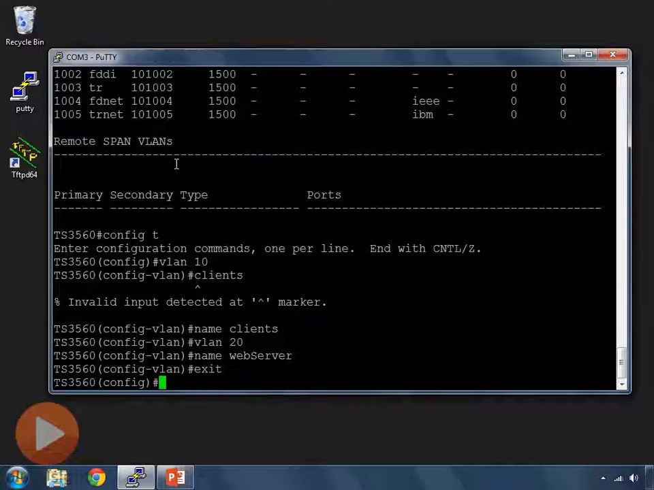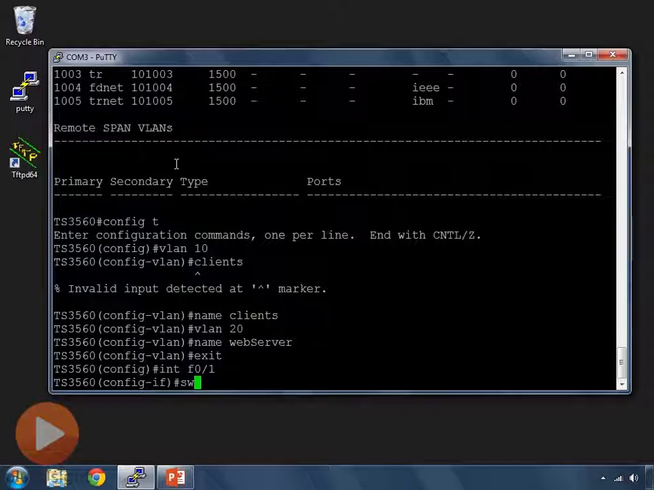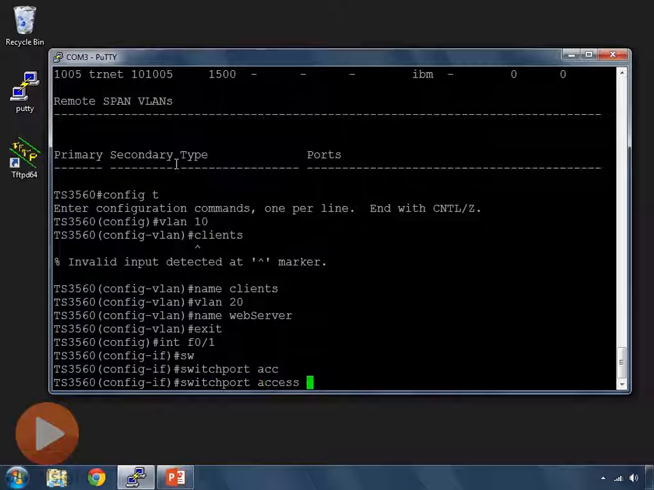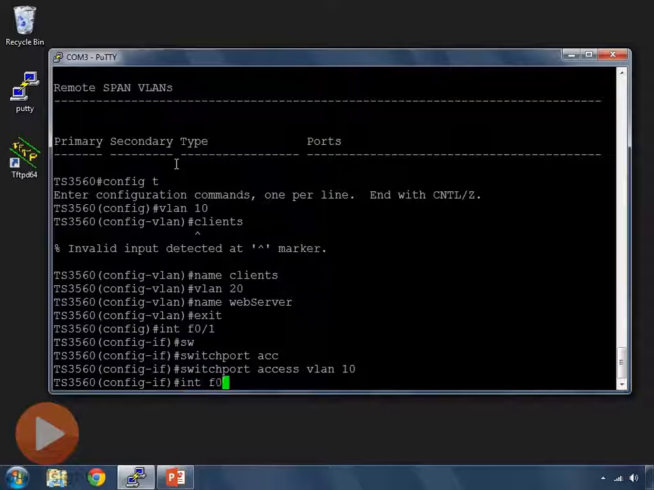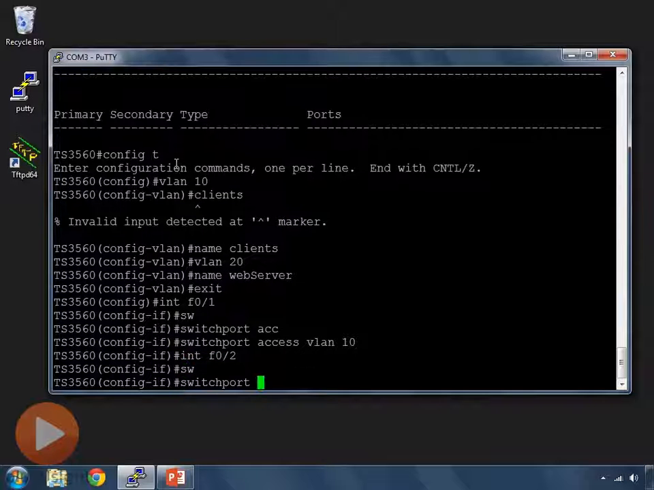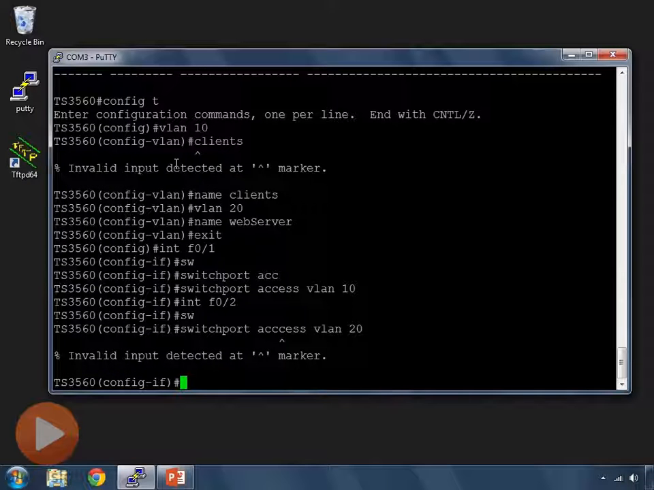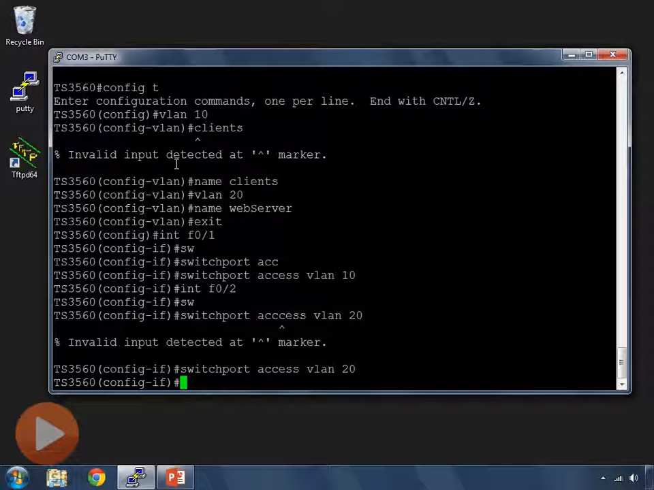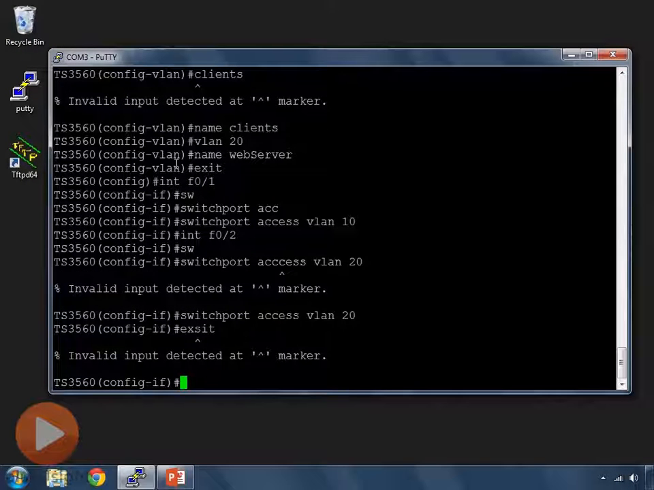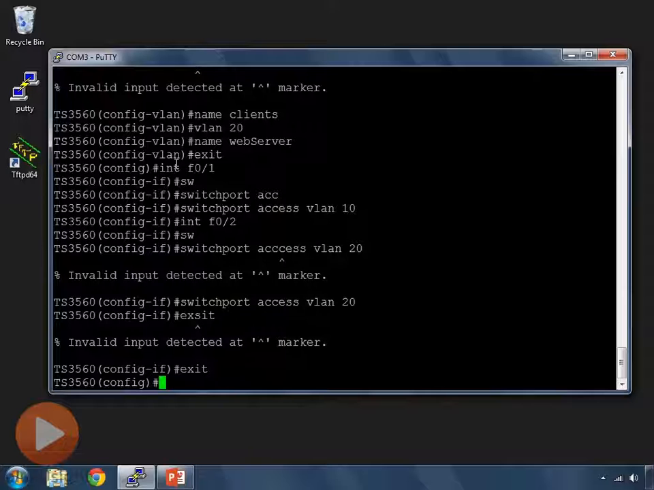We can then assign those to interface FastEthernet 0/1 by using the switchport access vlan 10 command. And then interface F0/2, we're going to use switchport access vlan 20. Oh, put too many C's in access. There we go. Okay, so now we can go, exist. I'm getting philosophical in my configurations here.